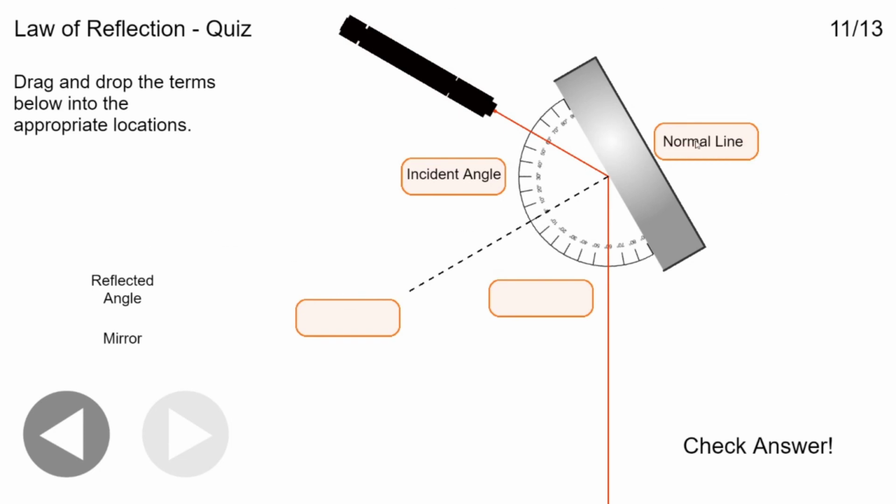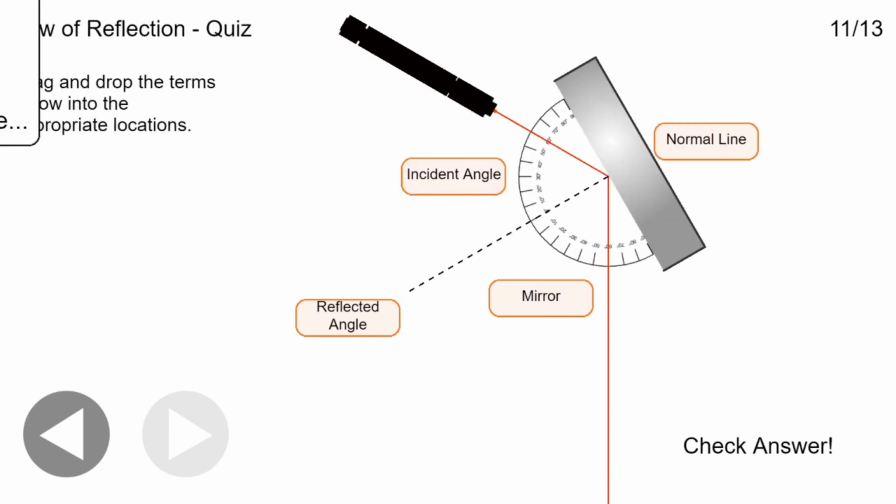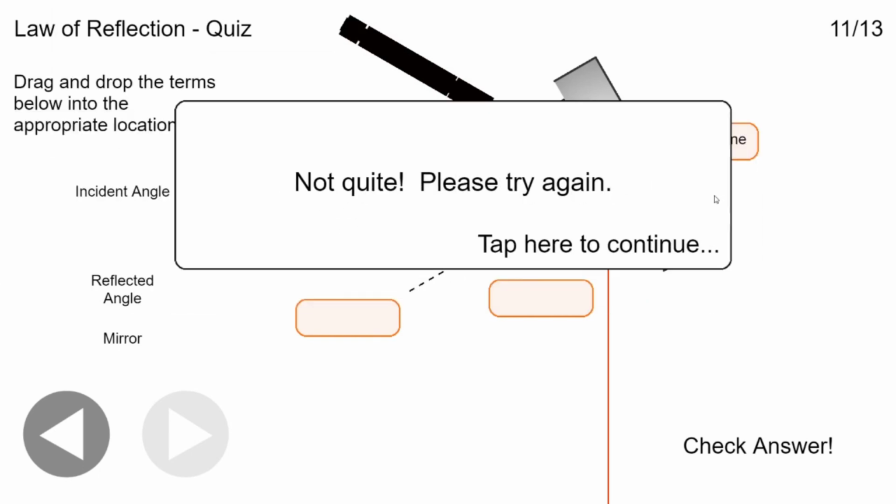If we do it a little bit wrong, don't worry. It will say not quite, please try again. Move it out of the way, and then you can start having another go. You'll know you've got it right because it will say well done. Tap here to continue, and when you tap there, this button will turn a darker grey, and you can actually click on it and it'll move you on.